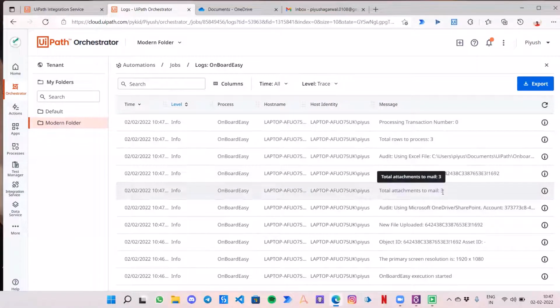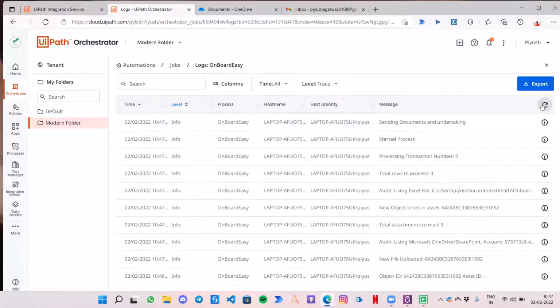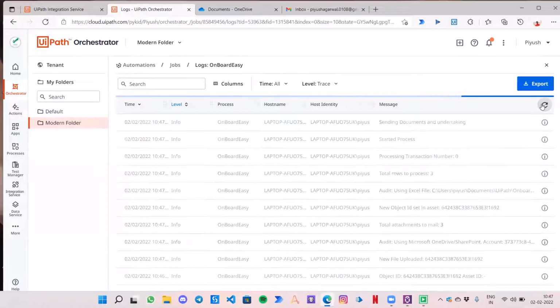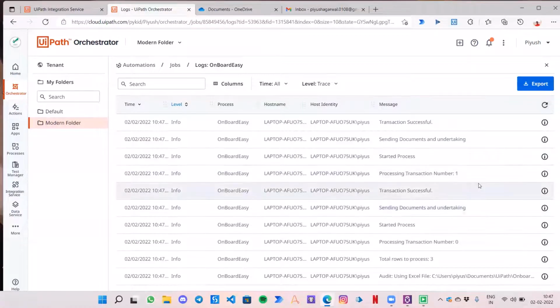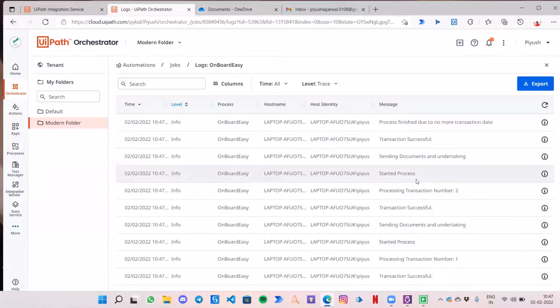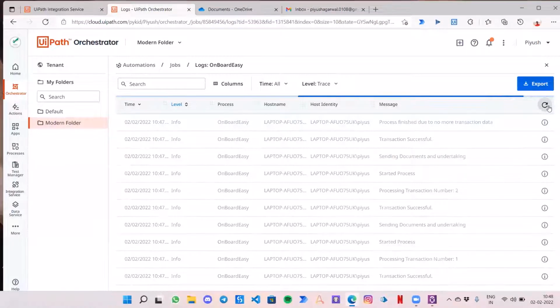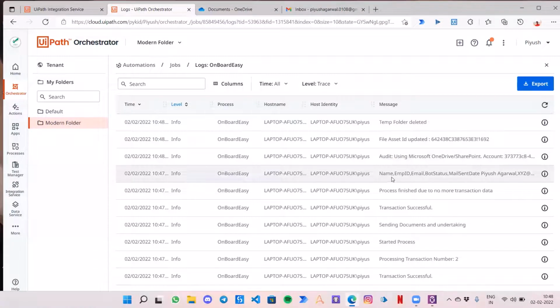So there are three attachments which are supposed to be mailed, and there are three entries to be processed. Now the bot has started to send the mails. So our transactions are complete. Through the logs, you can see that the bot has started the process and it is sending the documents and the undertaking to each of the candidates, which has been done successfully.